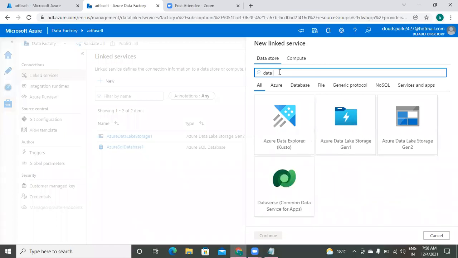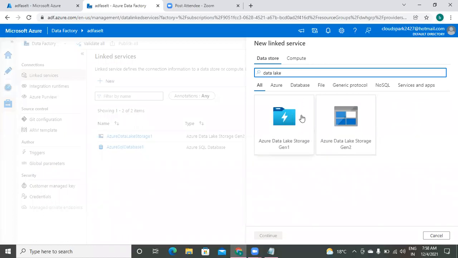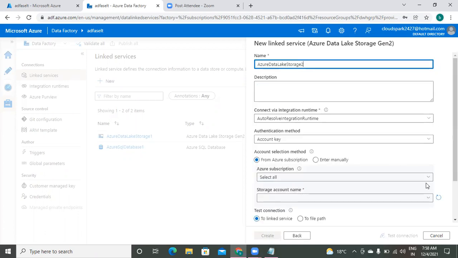Simply in the search, type Data Lake. We have two things, Data Lake Gen 1 and Gen 2. Now I am going to select Gen 2 and continue. Now storage is selected. Understood? It is asking you the name for your storage account.